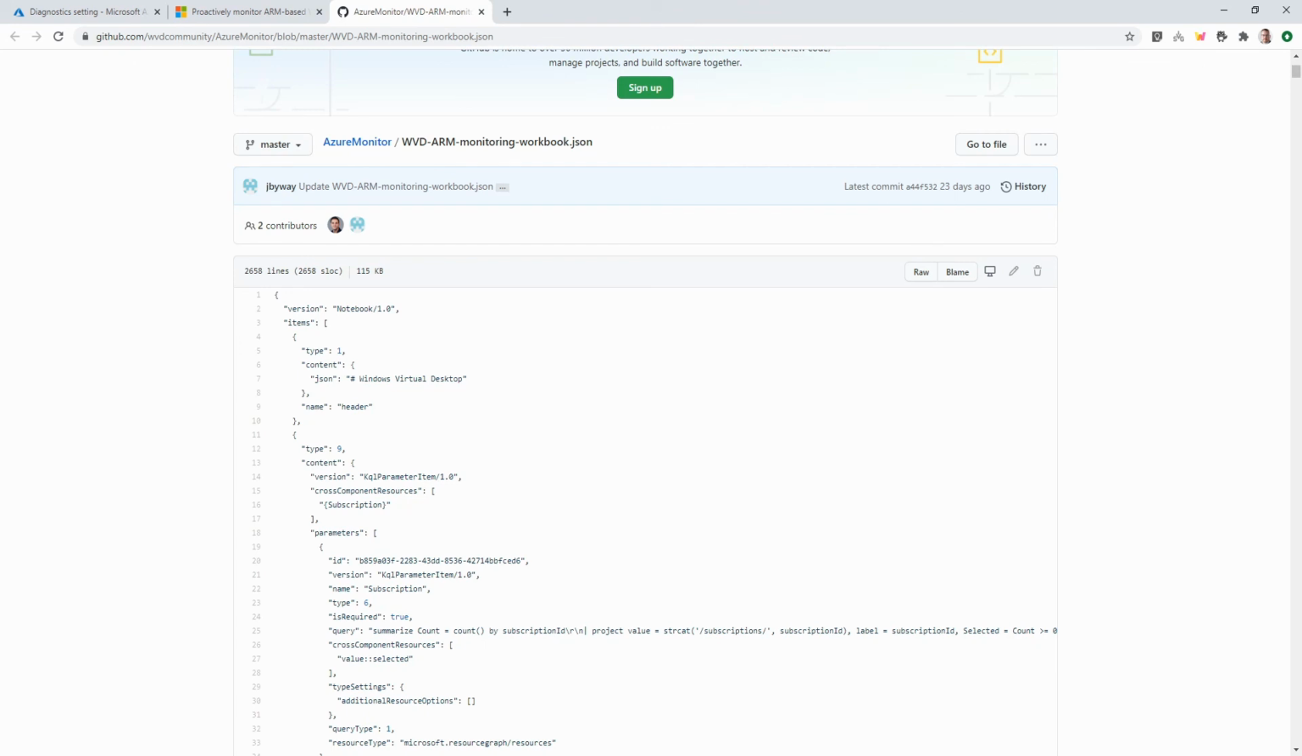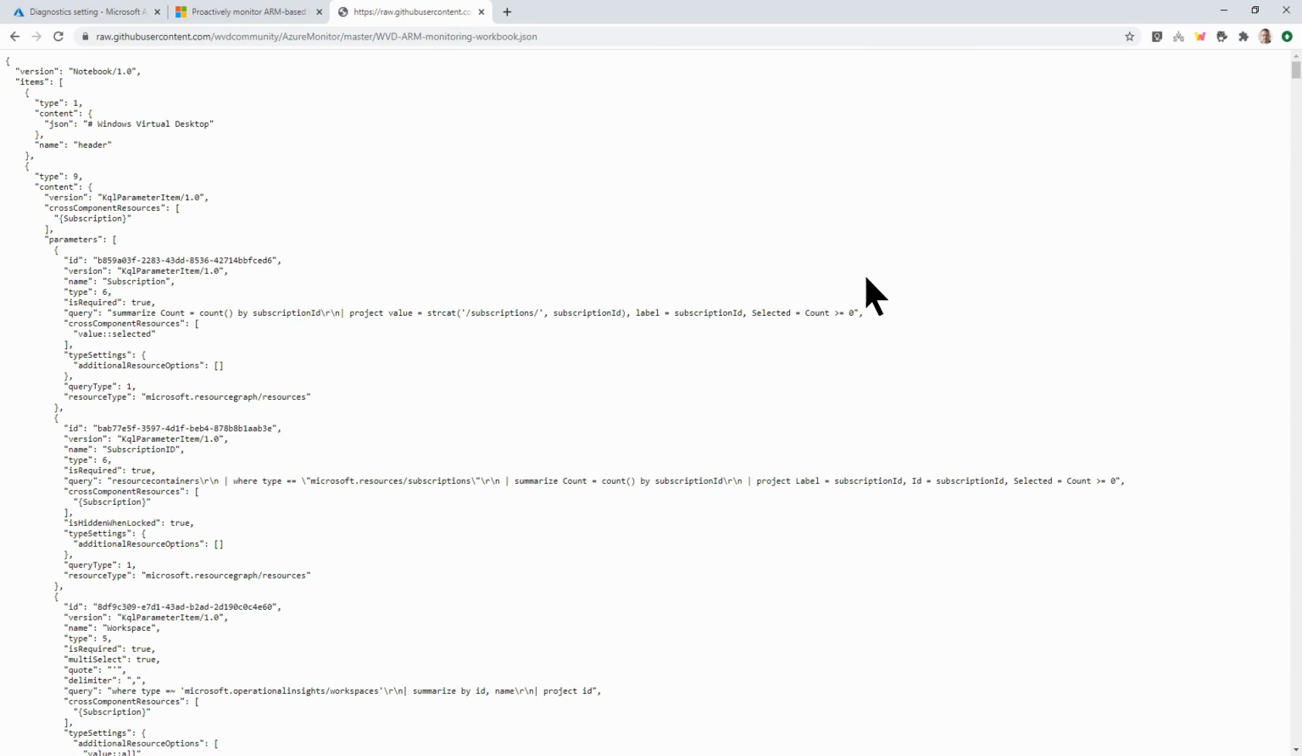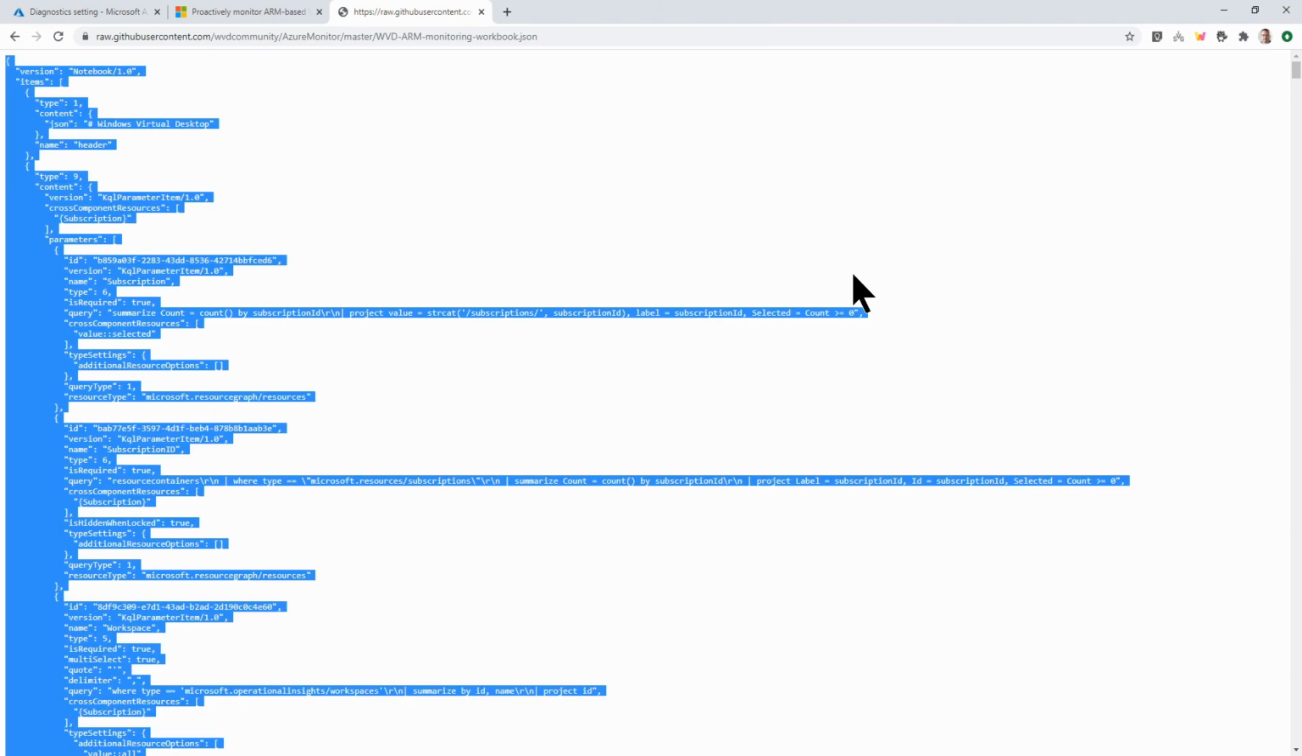We'll need this code for our new workbook in a minute. Click on Raw. That just makes it easier to copy and paste. So if I do a select all and then copy. Now let's go back to the portal.